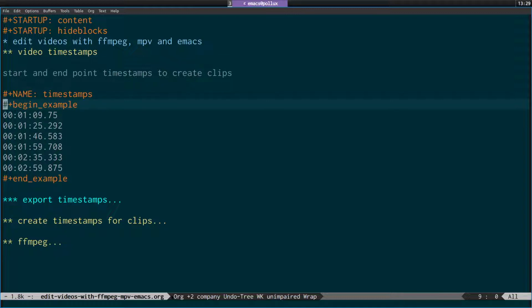Now this block of code is an example block of code. It's not an actual source code block. If you have a source code block, like a block of code for Shell or Python or something like that, what you can do is actually export the code and the results. But because this is an example block of code, we can't run Control-C, Control-C to actually export this.